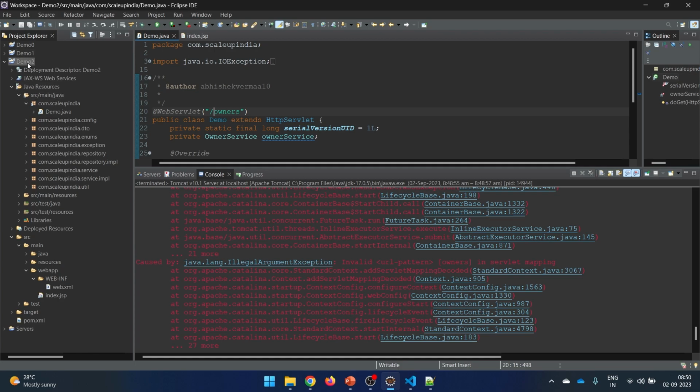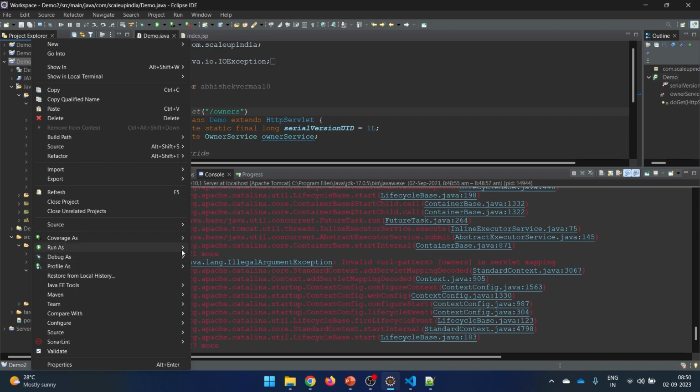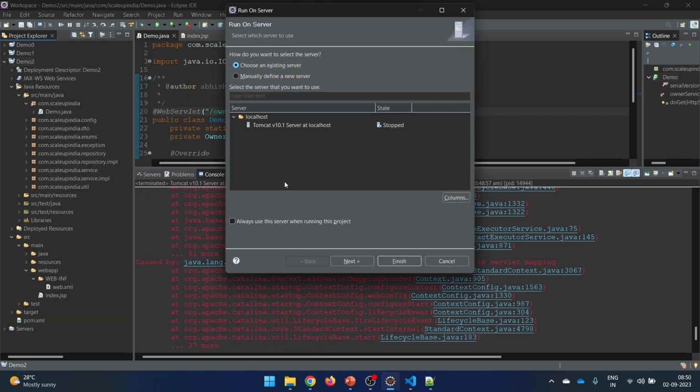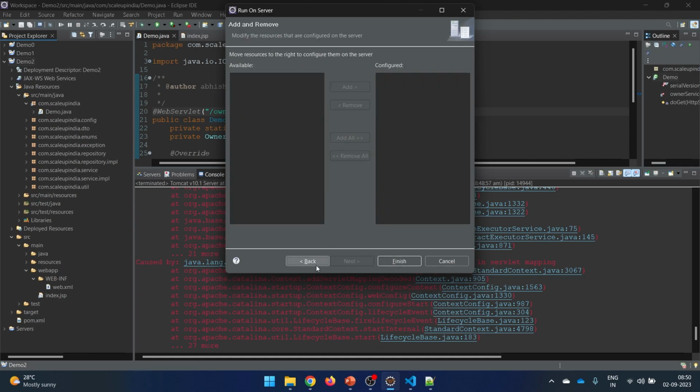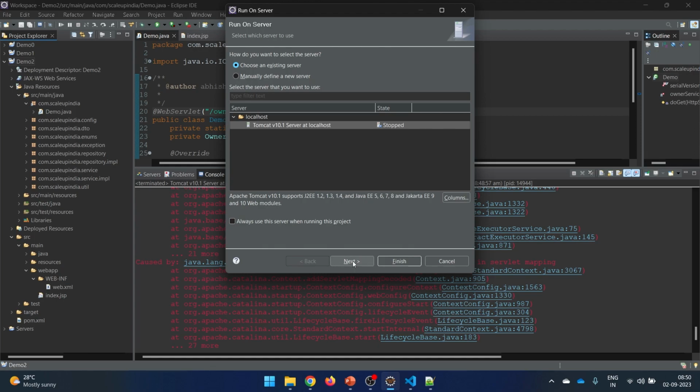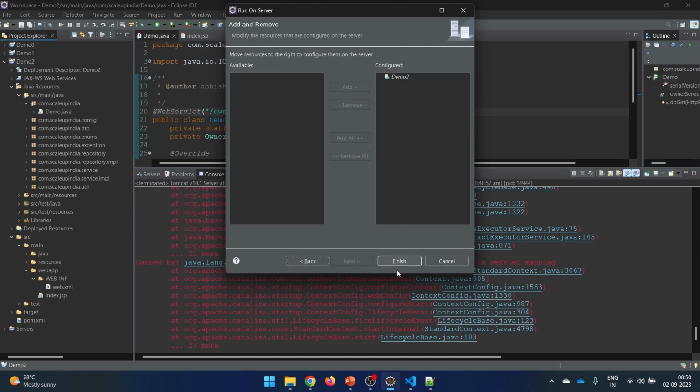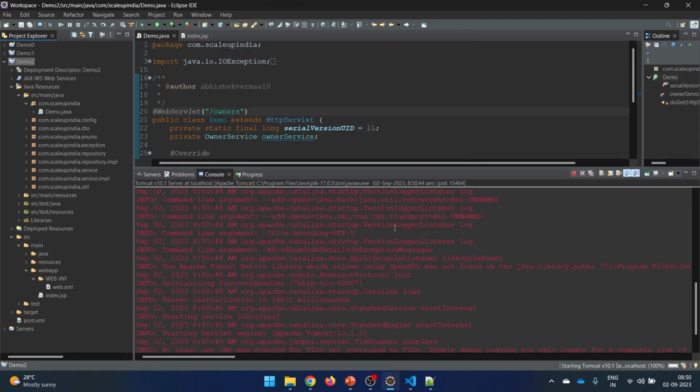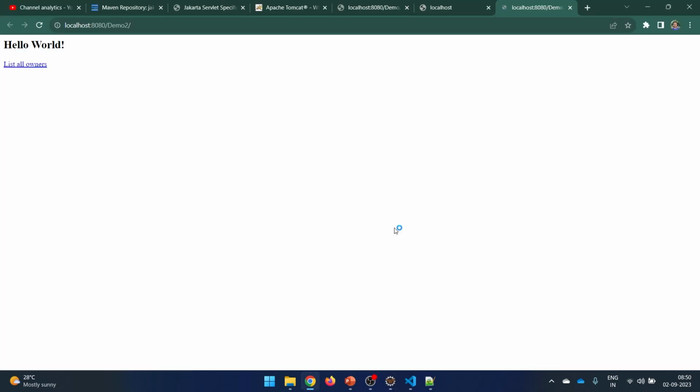Now let's try to rerun this again. So we'll just say run as, run on server. I'm just showing you, if I don't select and say next, nothing will appear. So you need to select this first. I'm showing you almost all the different kinds of errors and exceptions, all the silly mistakes which may happen when you are trying to run this for the first time.